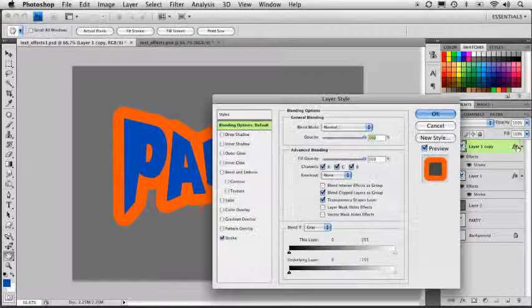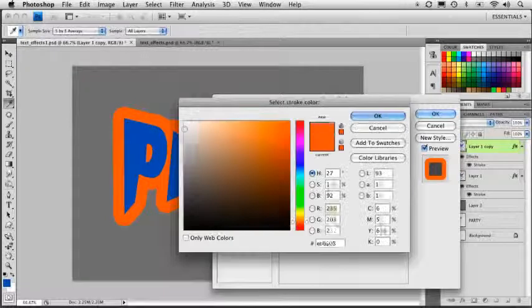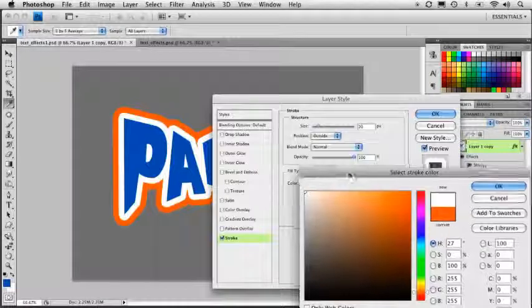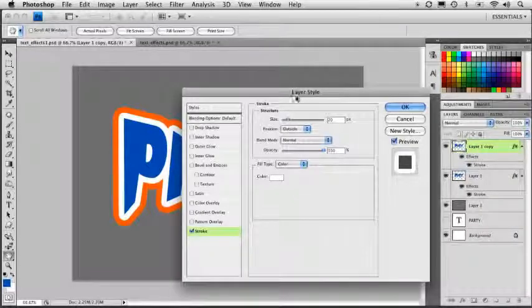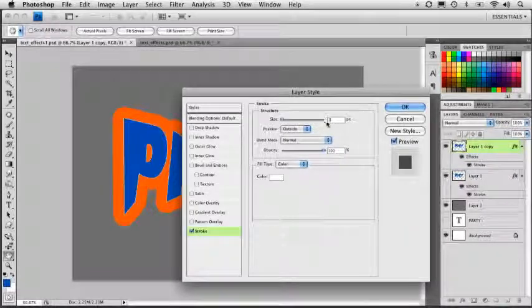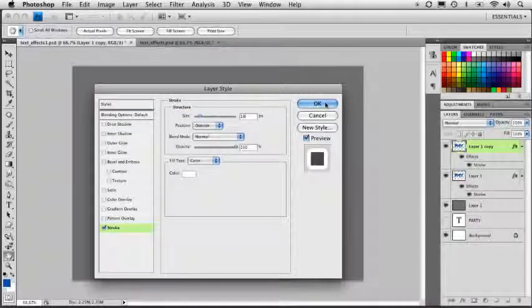I'm going to double click on that effects icon, select the stroke again. This time we're going to take the size to half, to around 20, and we're going to change the color to white. And there you see we've got that effect stacking on top of each other. Looking pretty cool. Make this a little bit smaller. Let's make it about 18. Looks good. All right. So I'm going to click OK.